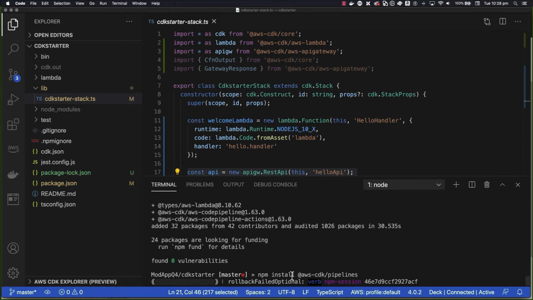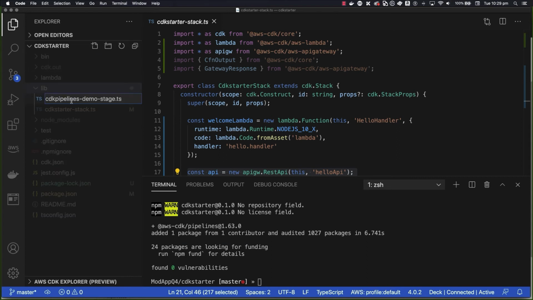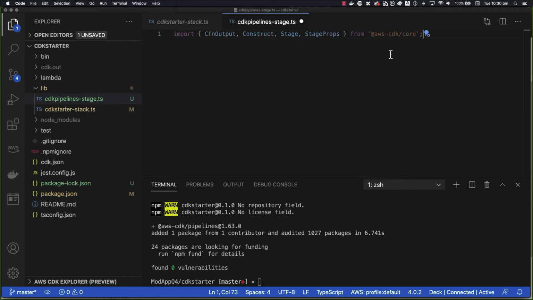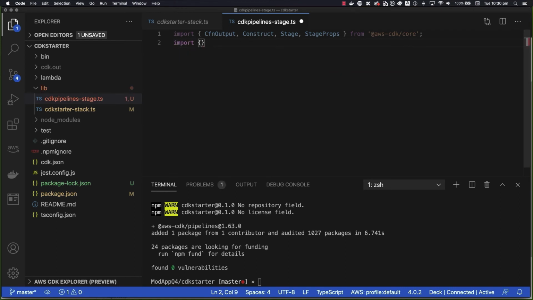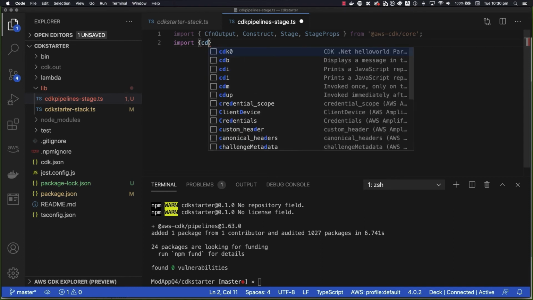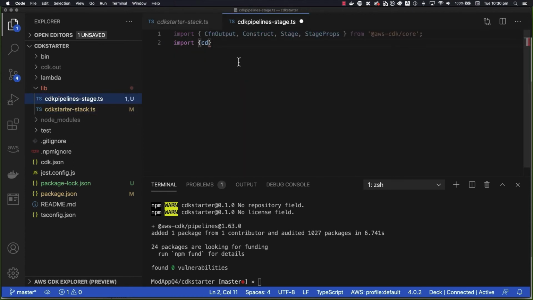And now I'm pulling in the pipeline, so the higher level abstraction construct is called pipelines. So the first thing I want to do is to start defining my stage. So what's a stage? A stage is a wrapper around the piece of work I want to deploy. So in this example, the piece of work is a web service, my API and my Lambda, that I'm going to wrap in a code pipeline stage. So I start writing that stage and I start importing the stack that I'm going to wrap. And this is the stack we created earlier.